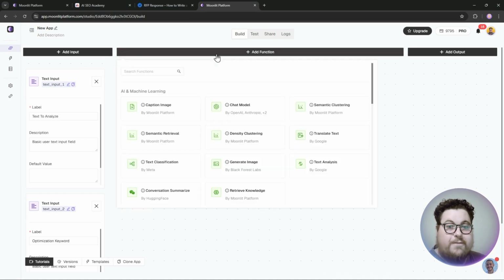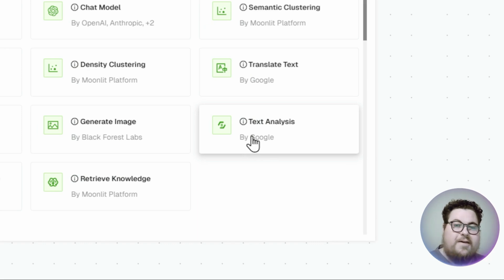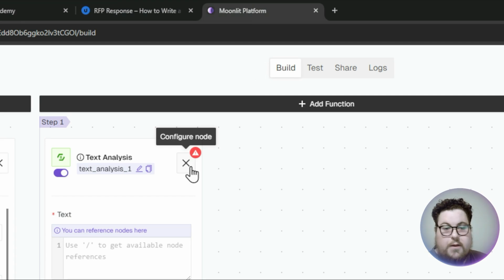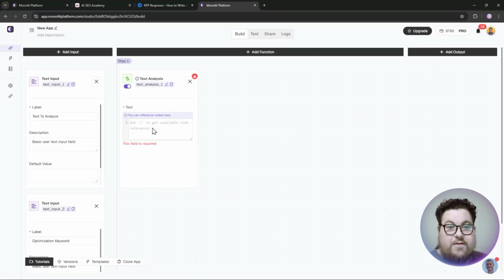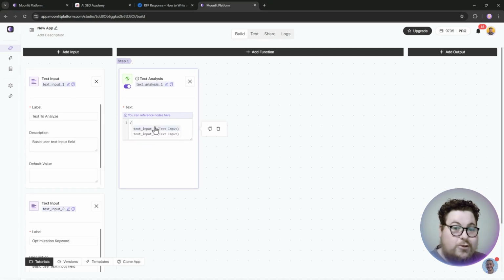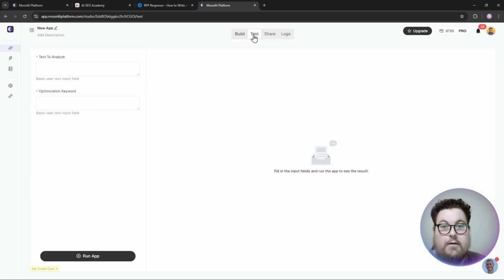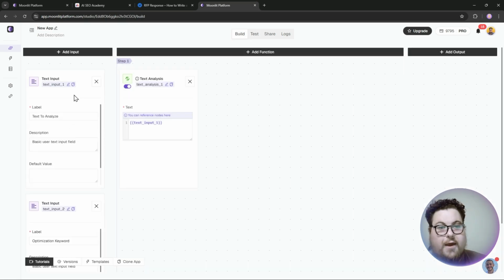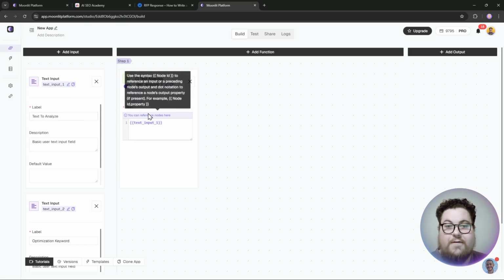Now we're going to add functions. I click Add Function here, and then I'm going to pick the text analysis one by Google. Then we're going to configure it, and we just need to give it the text to analyze. To do that, you just hit slash, and then you can pick your text input. I'm going to pick text input 1, which is our text to analyze. Now, if I click on the test tab, I can see my inputs here, text to analyze and optimization keyword. And when I give this app text to analyze, it's going to pass it to the Google Text Analyzer.